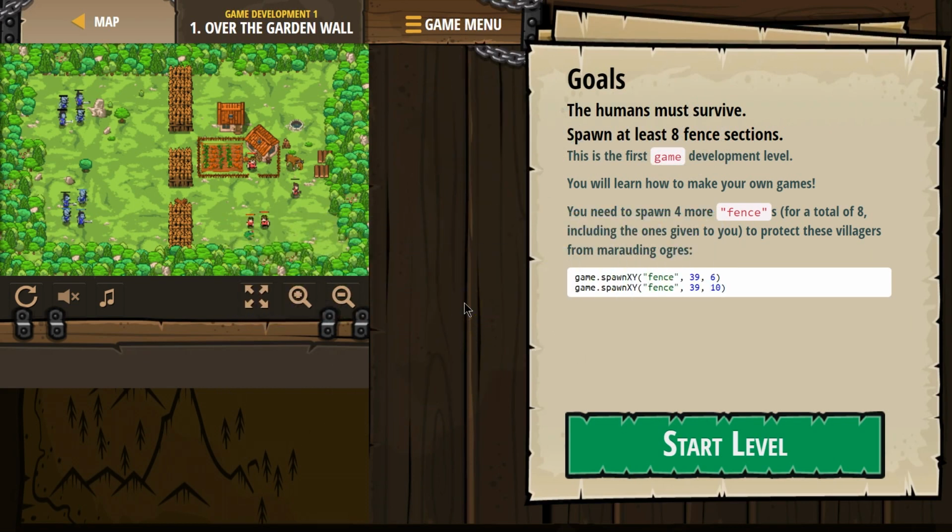Spawn at least 8 fence sections. This is the first game development level. You will learn how to make your own games. You need to spawn 4 more fences for a total of 8, okay? Including the ones given to you to protect these villagers from marauding ogres.